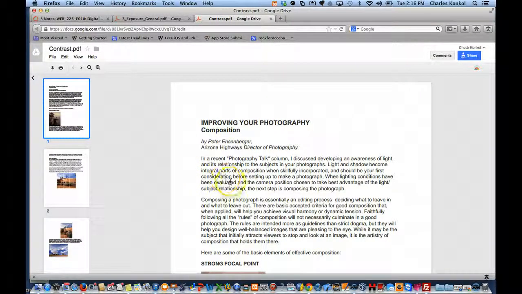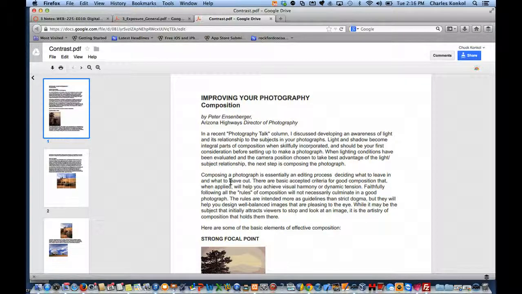It's not a real long article, but in a recent column he discussed developing an awareness of light and its relationship to the subjects in your photographs. Light and shadow become an integral part of the composition when skillfully incorporated, and should be the first consideration before setting up to make a photograph. When lighting conditions have been evaluated and the camera position chosen to take the best advantage of the light and subject, the next step is composing it.